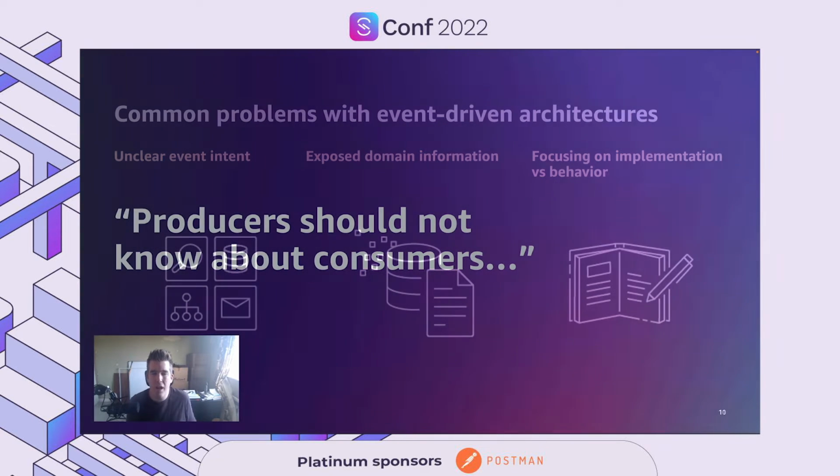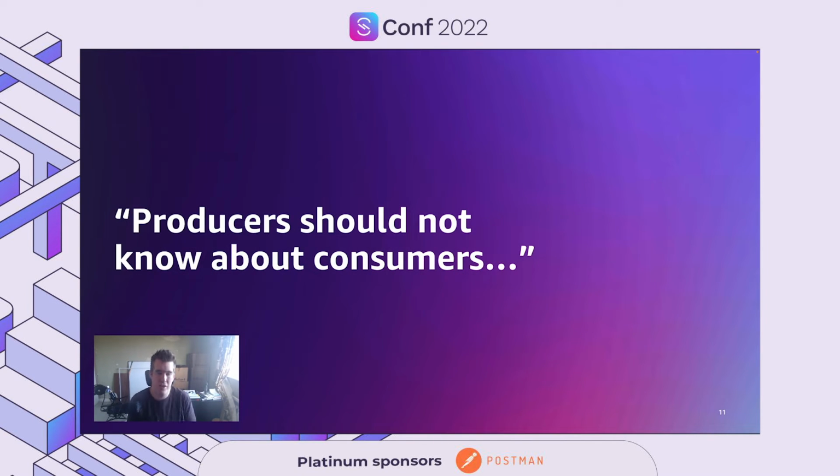Now, when you start diving into event architectures and you start reading books or white papers or whatever it might be, you start seeing this term arise, which is: producers should not know about consumers. Although that's technically kind of true, we want to create these decoupled architectures. What I believe happens is we take this too literally.